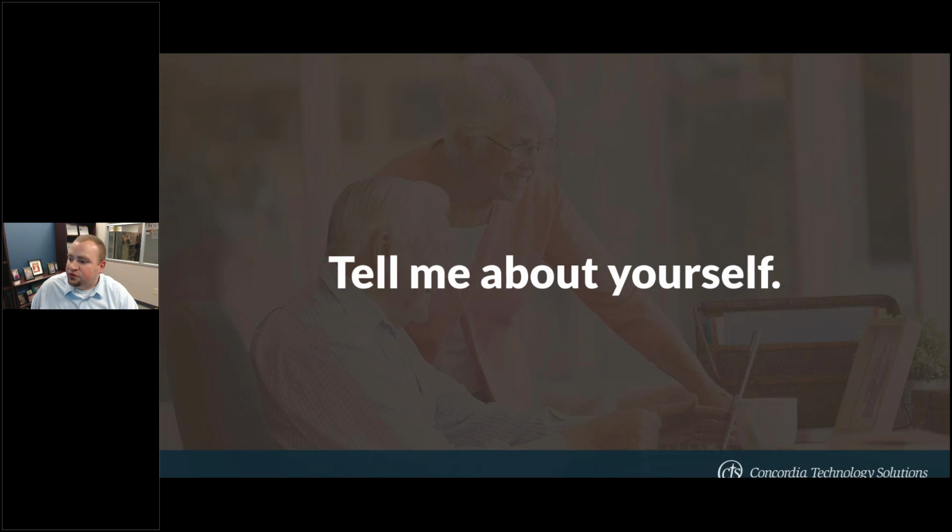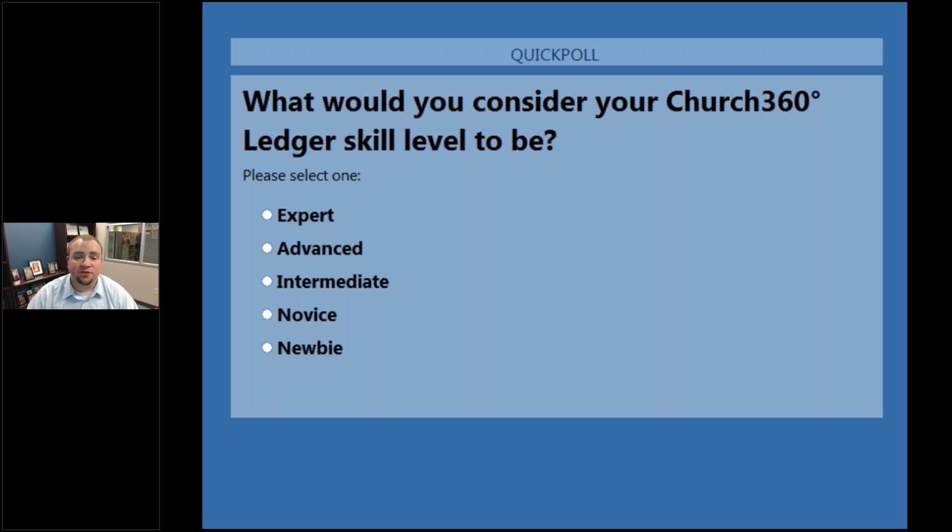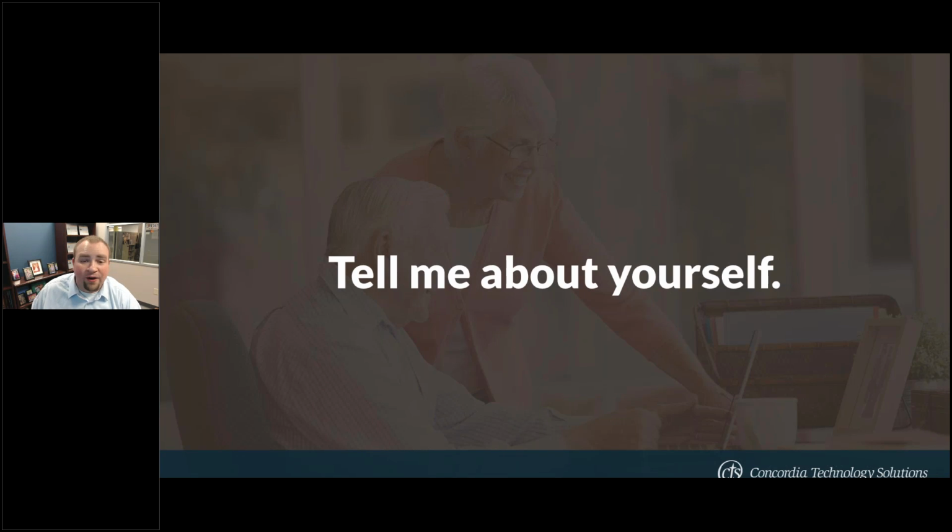All right, and for those of you who are using it, what would you consider your skill level to be? If you are at that expert level, let me know. If you are at the lower level, like the newbie level, that is good to know too. That'll help me figure out what level of detail I should go into. All right, everybody's at intermediate or below, so that's very good. All right, well, thank you for answering those questions for me.